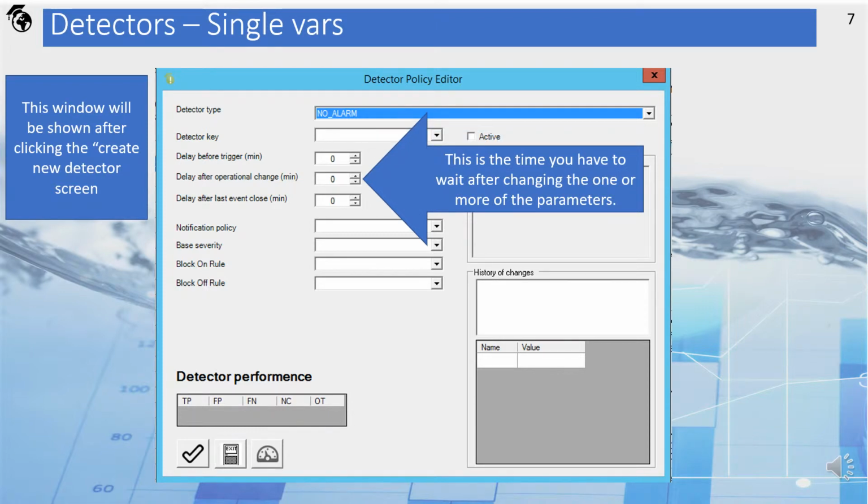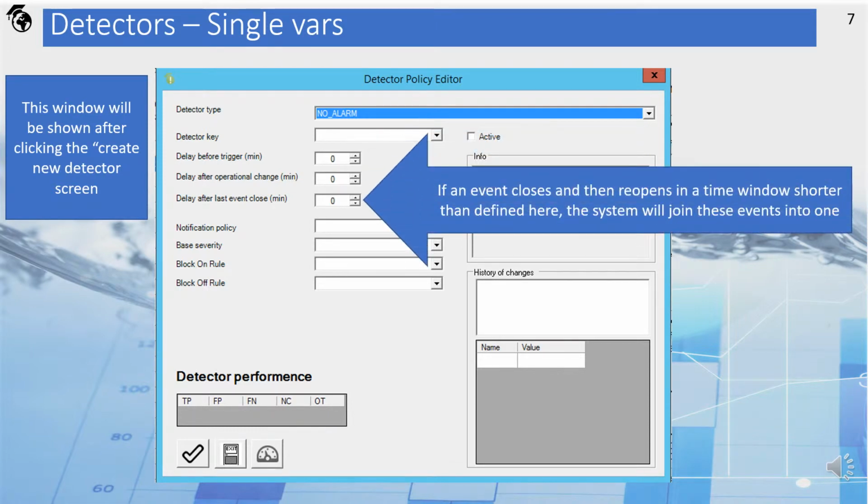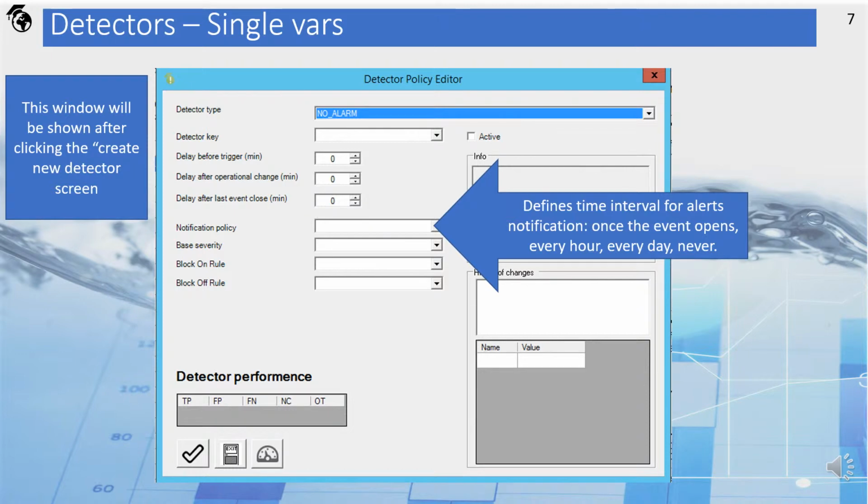The delay before trigger field is used to set the number of minutes the detector will wait before firing an event based on this detector. Note that this delay time is the time it takes the event to go from a pending state to a trigger state. The delay before operational change field is used to define the amount of time after an operational change the detector will wait before firing an event. For a definition of operational change, please refer to the detector's user manual or to the relevant tutorial.